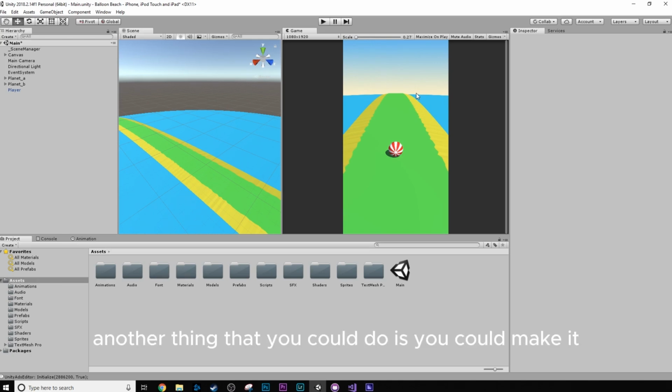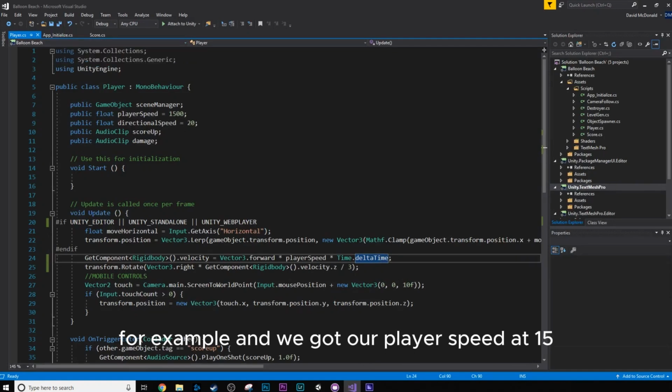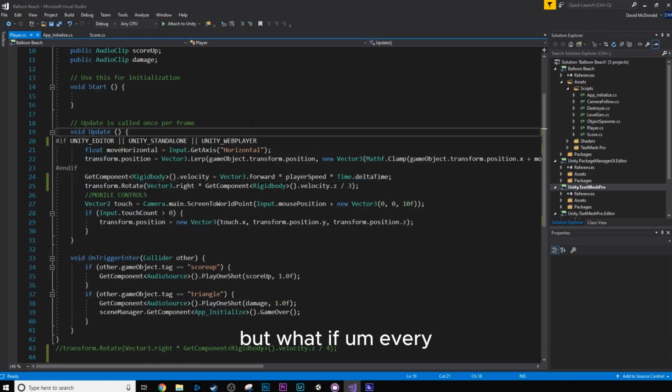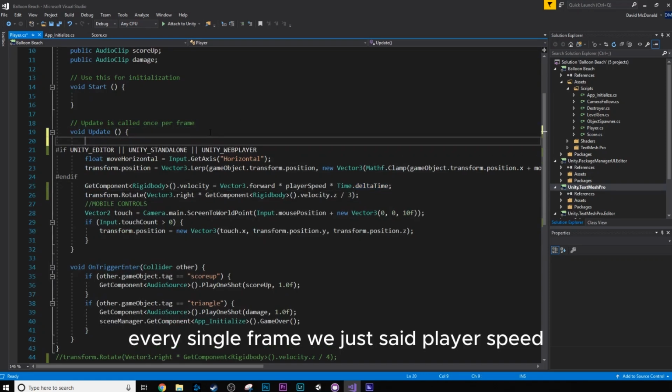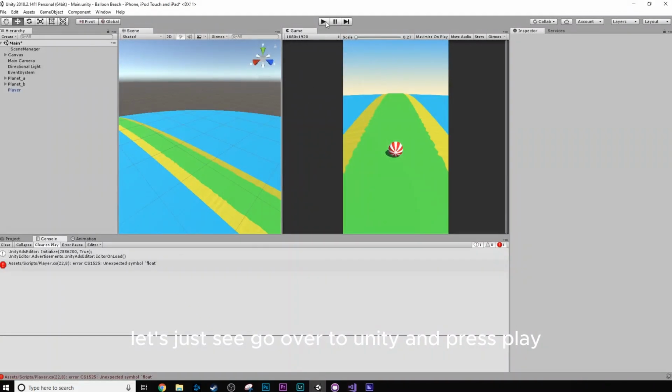So another thing that you could do is you could make it so the speed of the player actually ramped up over time. And these are actually really easy things to do. So let's jump over to our player script, for example, and we got our player speed at 1500. But what if every single frame we just said player speed equals player speed plus 0.1f. Let's just see. Go over to Unity and press play.